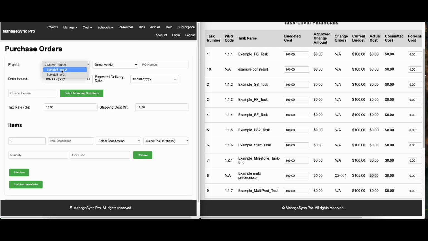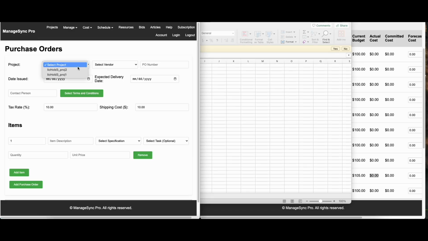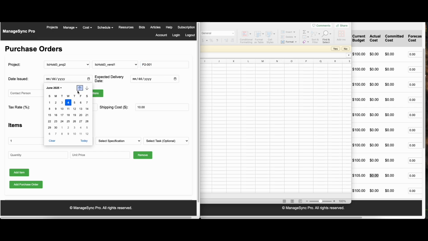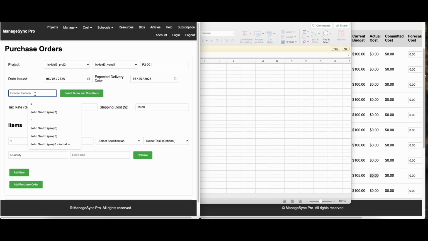Okay, we'll use the same project. Now we need to add a vendor in here. Let's do a purchase order. Same project. Let's add in this vendor. Let's call this a PO. Let's call it P2-001. The contact person, let's make it Jones Smith.